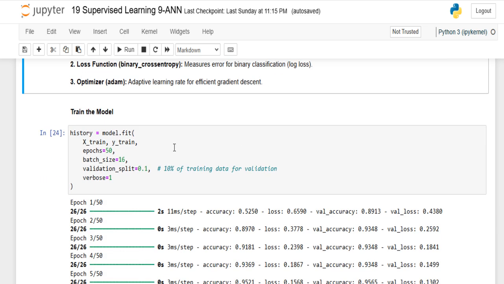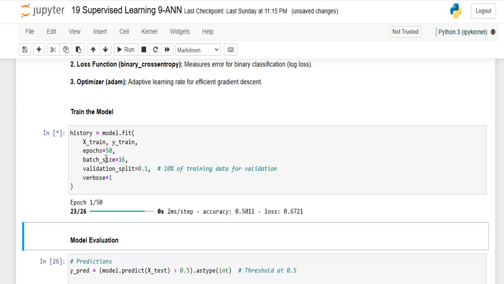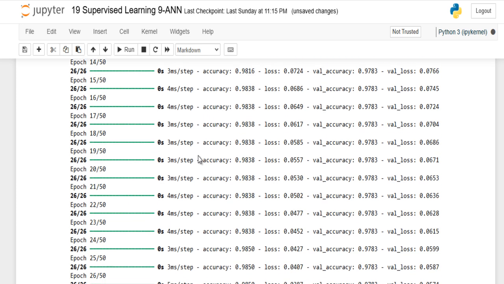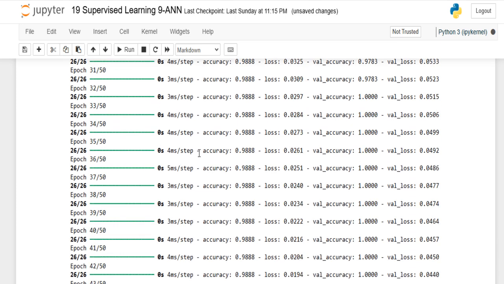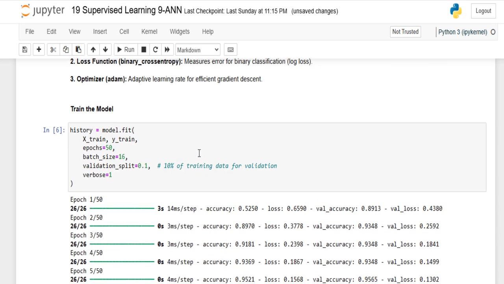All right, so then we train the model here by using 50 epochs. You can change the epochs. You can see the program is running here. Can you see it's going? So it's running here. We have parameters which can be changed.